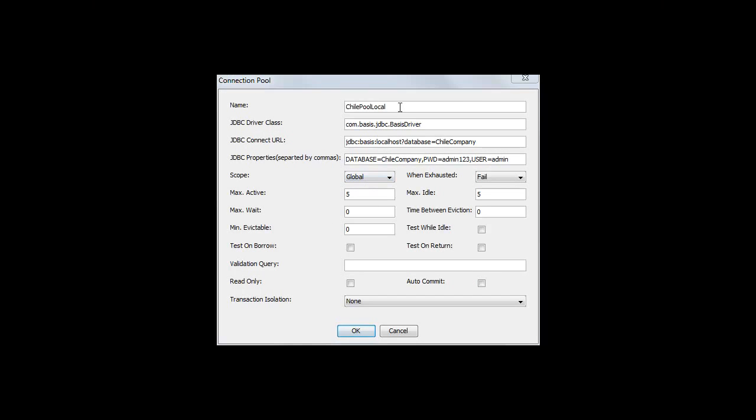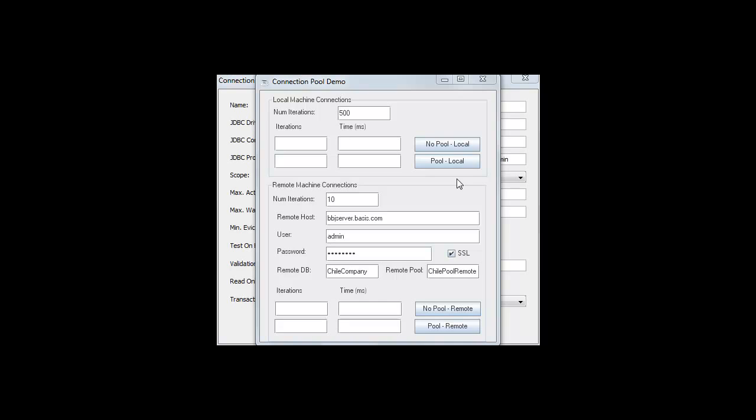So let's take a quick look at the configuration of a connection pool. First, we'll give it a name. This is the name that will be used in our SQL open calls to access connections from this pool. We give it a JDBC driver class, a connect URL. In this particular case, we're connecting to our local Chili Company BBJ database. And then you can also specify the JDBC connection properties that are necessary to connect to the database in the way that you desire. There are other settings for connection pools as well, and information on those can be found in the basis documentation. So now let's take a look at connection pools in action.